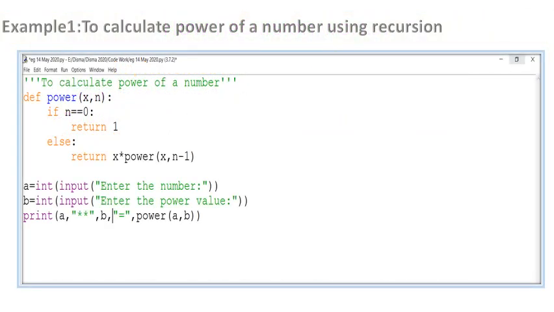Now we are going to see the very first example of a recursive function. I have written a recursive function named power with two formal parameters x and n. Whenever n's value becomes 0, it returns 1. Otherwise, in the recursive part, the same function is called again, x into power of x comma n minus 1. This function will be repeated until n's value becomes 0. If it becomes 0, it will stop calling itself and return the value 1.